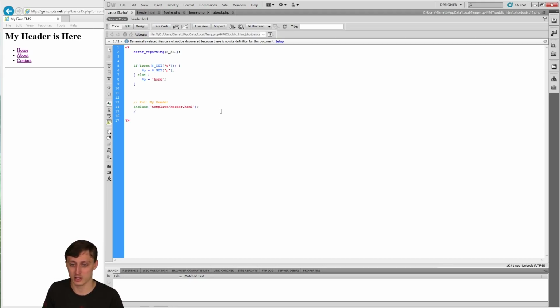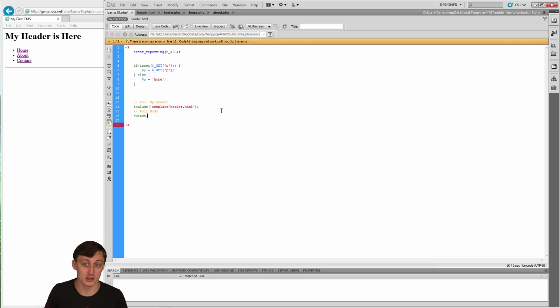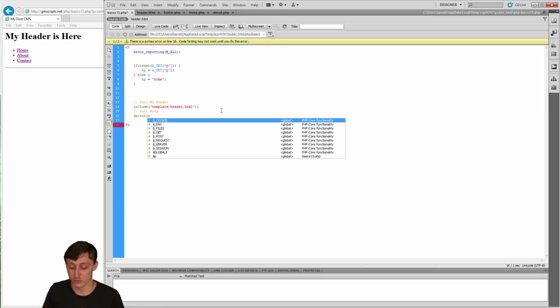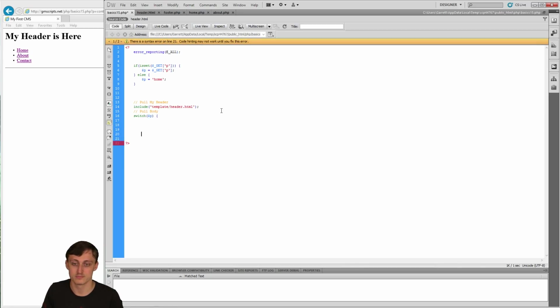How are we gonna pull the body? So, now we need to pull body. We have our header, we need our body. So, I'm going to actually use a switch for this, because P should automatically be set no matter what. So, we're going to go off the P variable. And we're going to go case. This makes us define what pages are available, what pages they can access, how they can access them. And this is how I can pull up a 404 saying page not found.